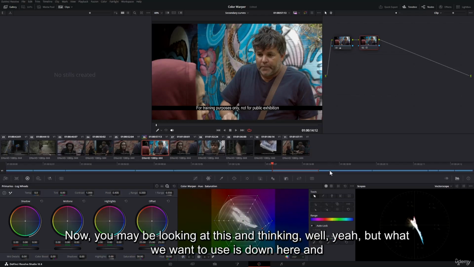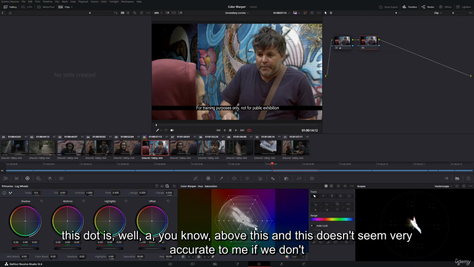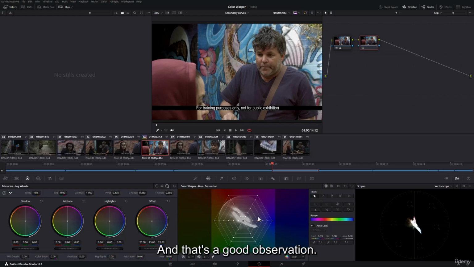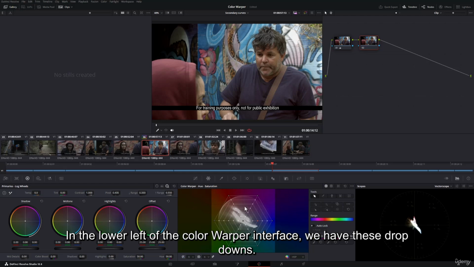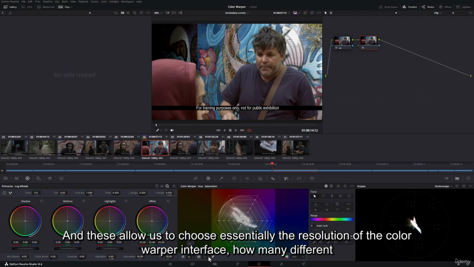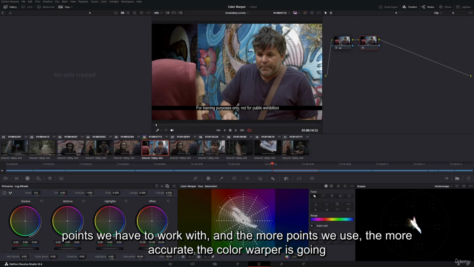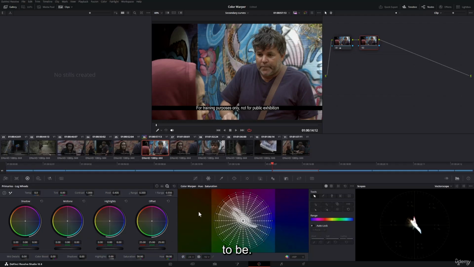Now, you may be looking at this and thinking, well, yeah, but what we want to use is down here, and this dot is well above this, and this doesn't seem very accurate to me if we don't have very many points to work with, and that's a good observation. In the lower left of the color warper interface, we have these drop downs, and these allow us to choose essentially the resolution of the color warper interface, how many different points we have to work with. And the more points we use, the more accurate the color warper is going to be.